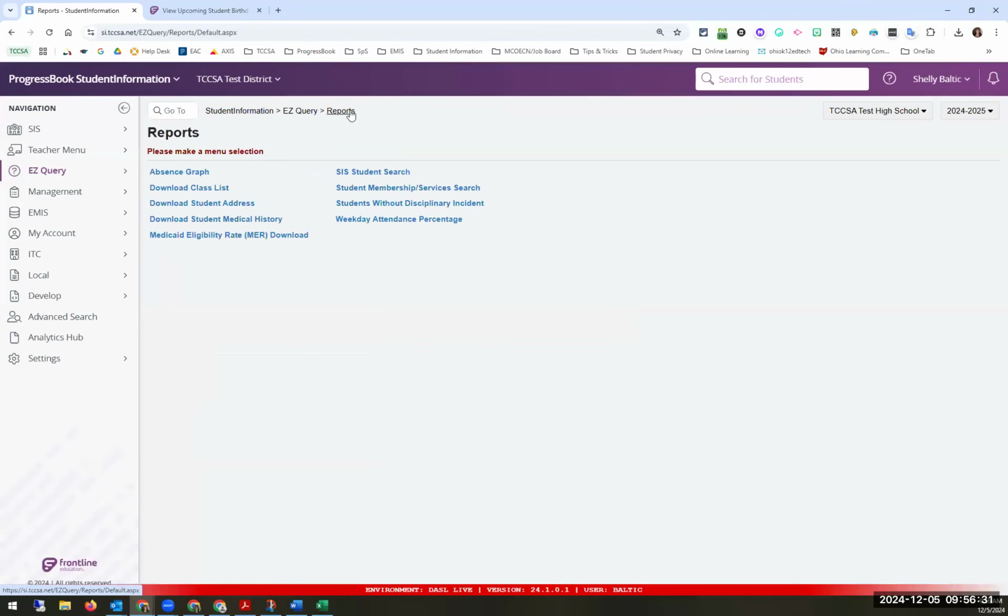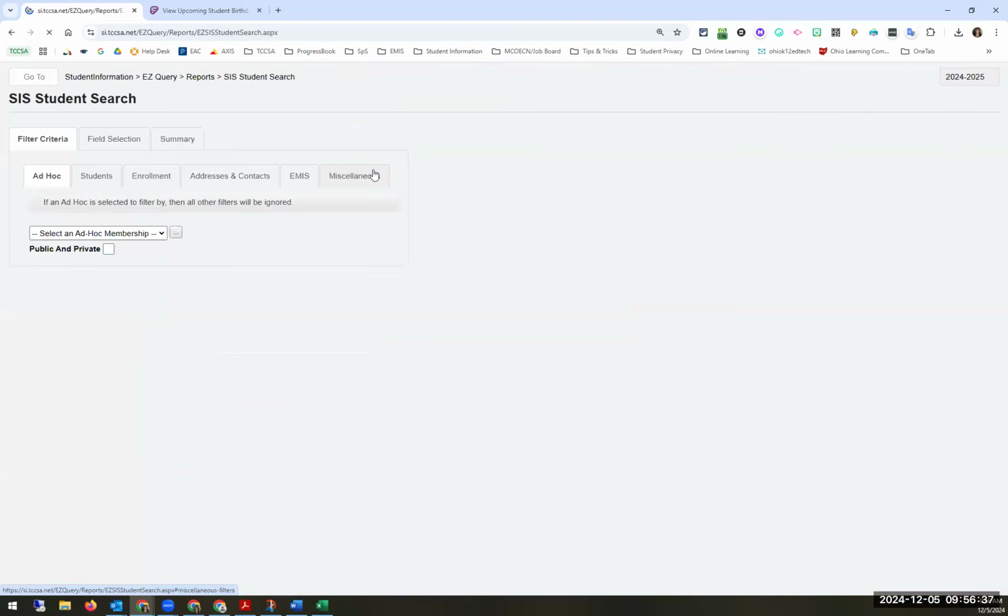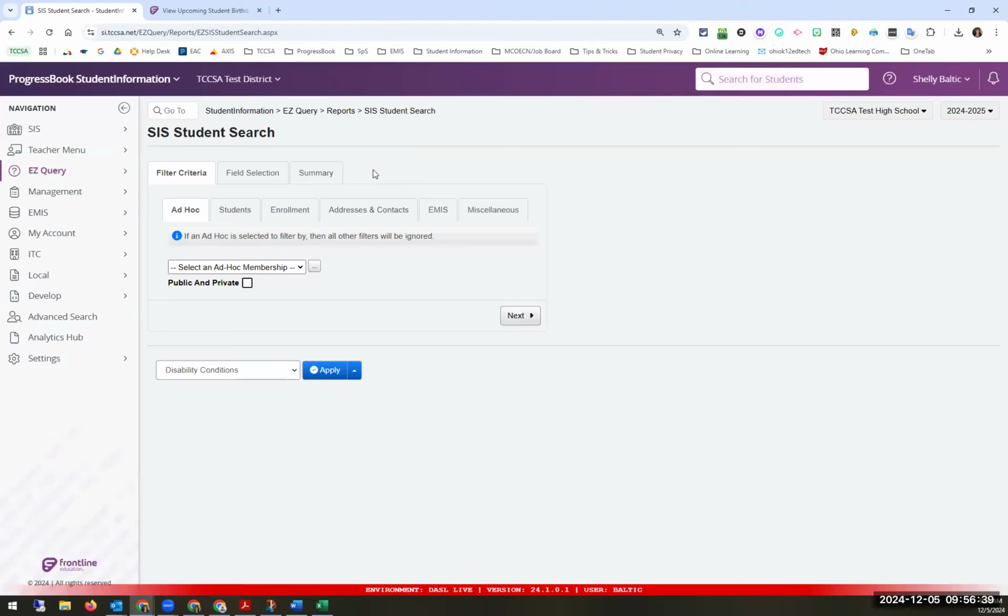This is the big one, our SIS student search. This one is so helpful. I use it a lot to find information that you guys are requesting. So we don't always know all the students in your district, so this is a great way to get information when we're looking for things.